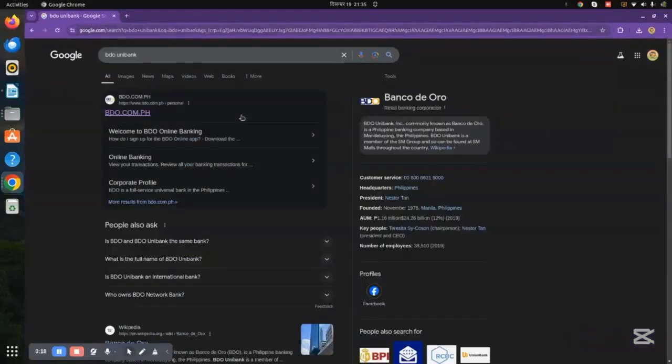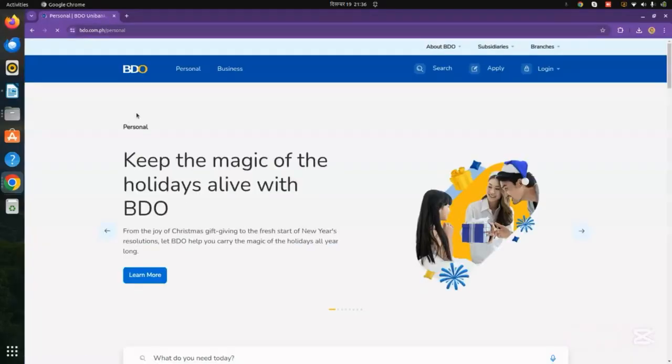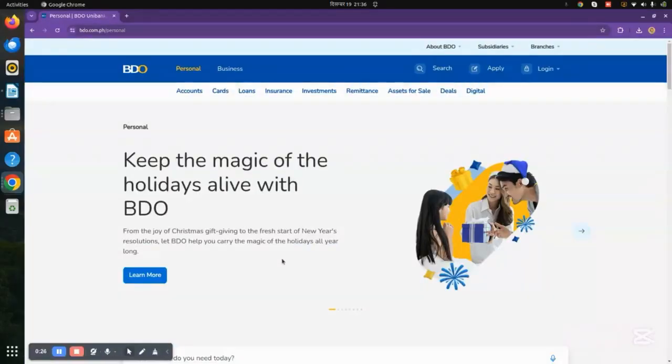the search button. After you hit the search button, you will be redirected to another page. Now on this page, simply click on this first link. After you click on the first link, you will be redirected to the home page of the BDO Unibank.